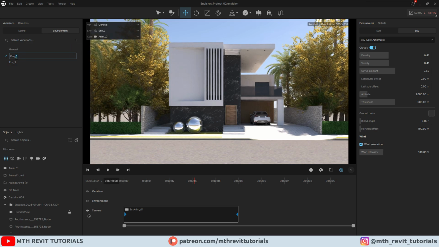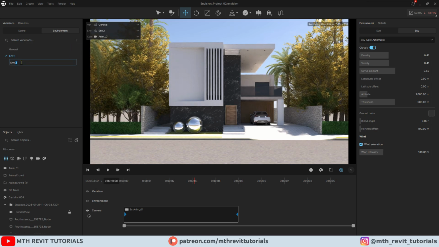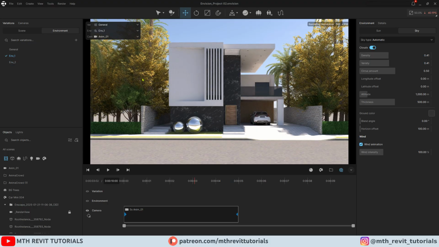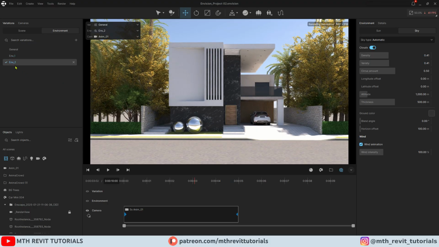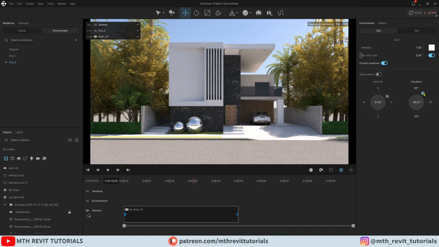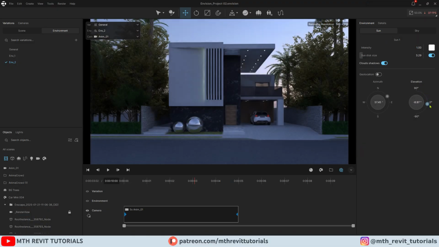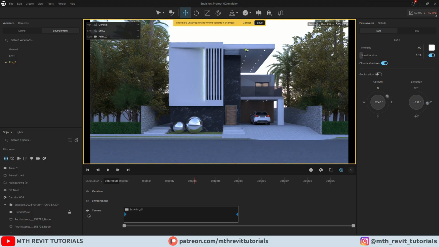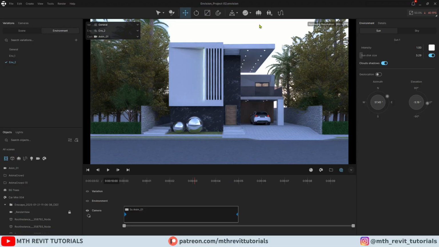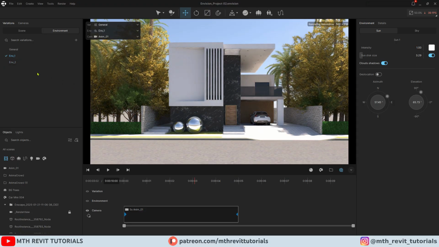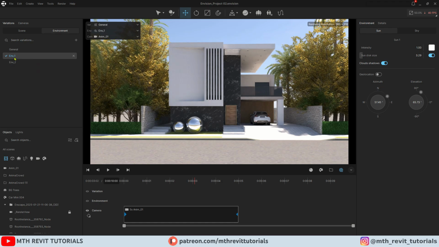I'm going to rename them. Now the first one is going to be the same, but the second one should be changed. Let's click on it, go to the sun settings, and I'm just going to change the elevation. Perfect. Once it's done, make sure to click on Save. Now if I select the first variation, we have day environment and the second one has night.